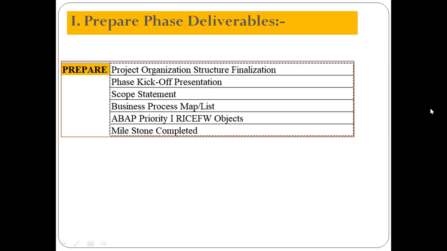Okay, so let me share some of the scope document for you to better understand. Based on this scope document, as a consultant, we are going to prepare the BPML document.